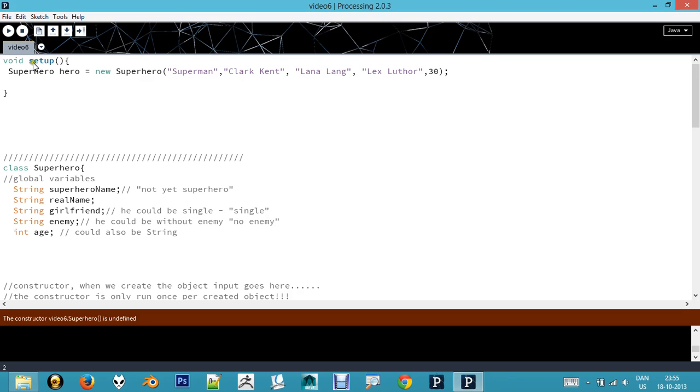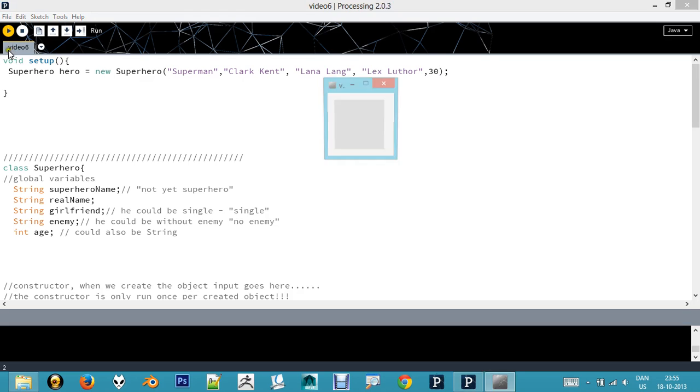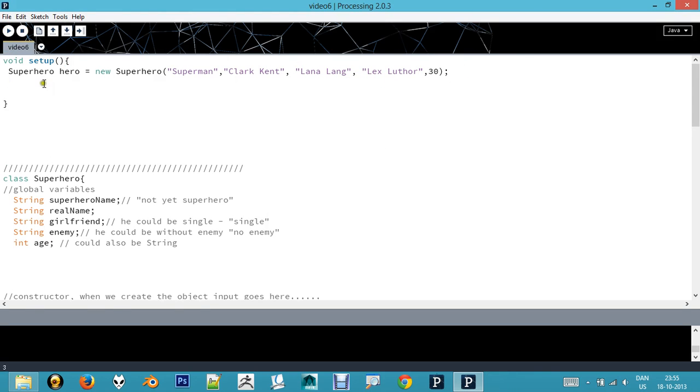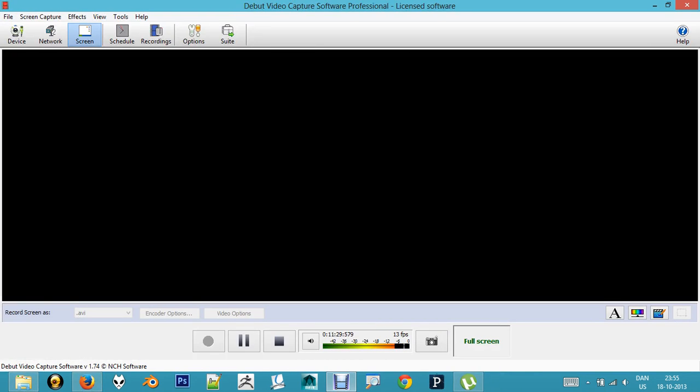Let's see if it works. If we could create a superhero like this. No errors, which means that we could. It's working. Let's see what time it says.